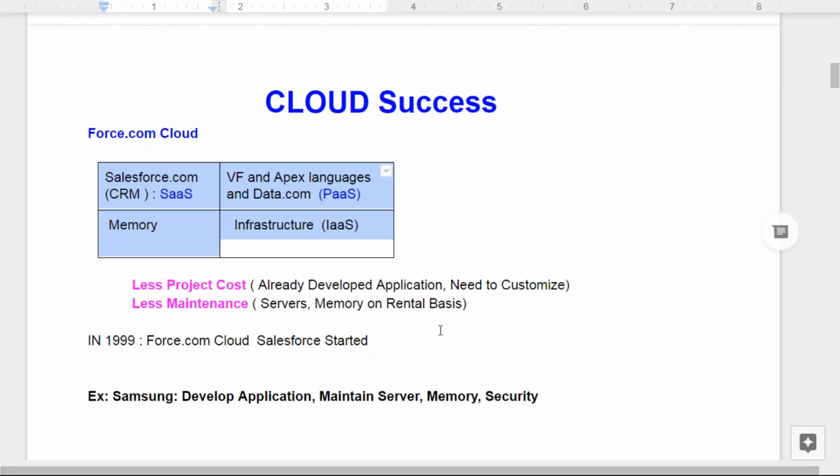But no need now. Cloud companies are saying that they'll provide all services to you. You can access all my services through the browser. That's called infrastructure as a service. And Salesforce is a software where you can access that software through the browser. Just customize that software and start accessing it through the browser.